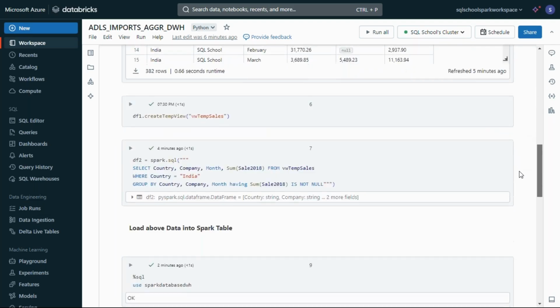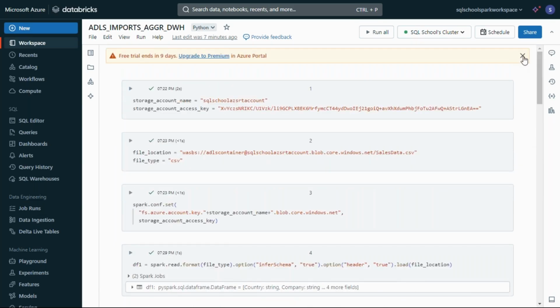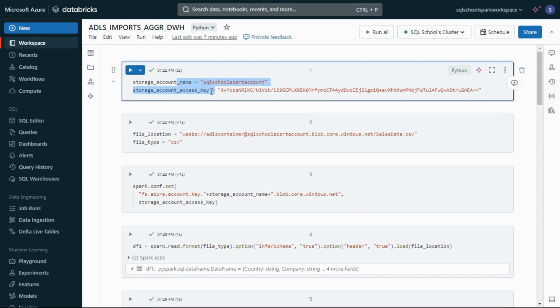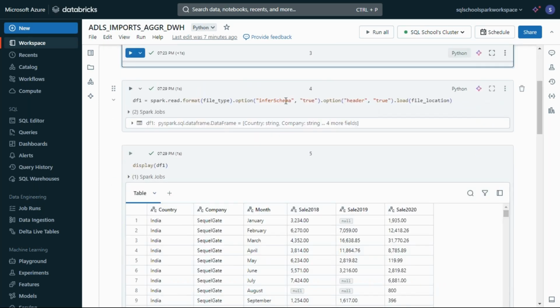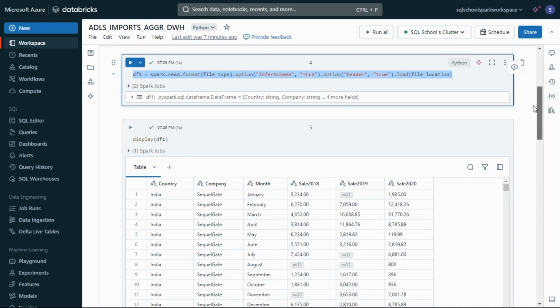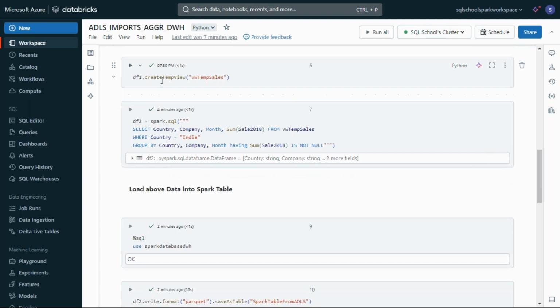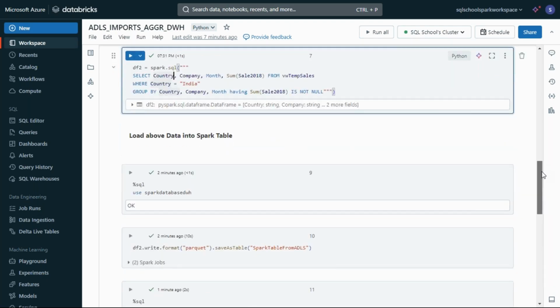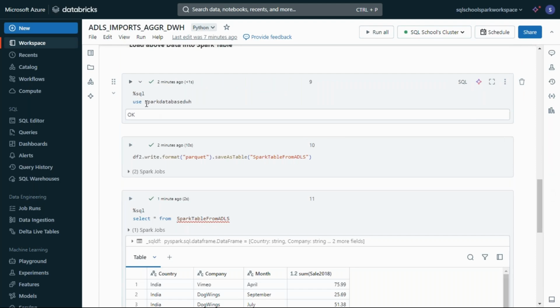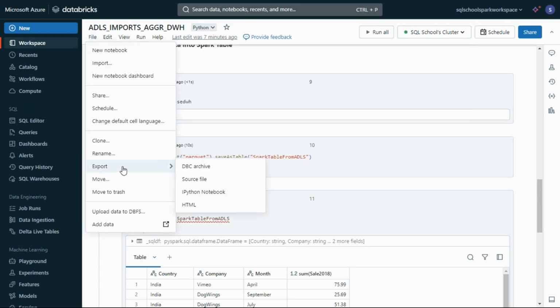It works. I repeat again, what we are learning here: variable assignment. These are the variables, assign the values. Then establish connection, file format, display, create or create temporary view, or you can say create or replace temporary view. Spark SQL, get the required filtered aggregated data, connect to the warehouse we created earlier, write the table, read it again, verify it. Now I'll go to file and export IPY, interactive Python notebook.